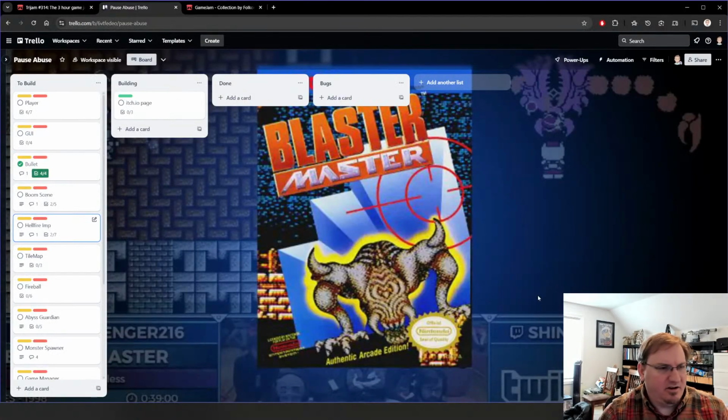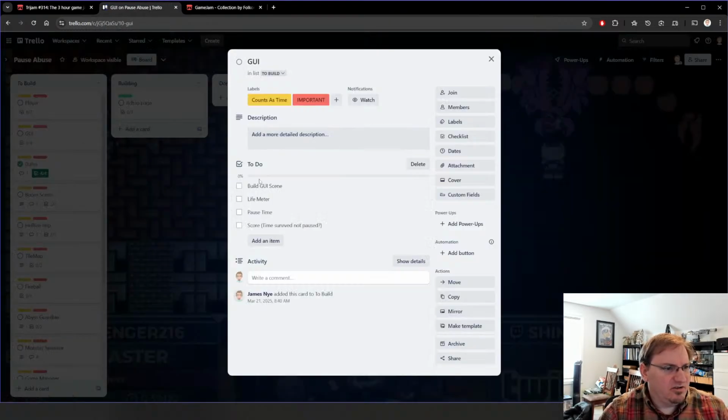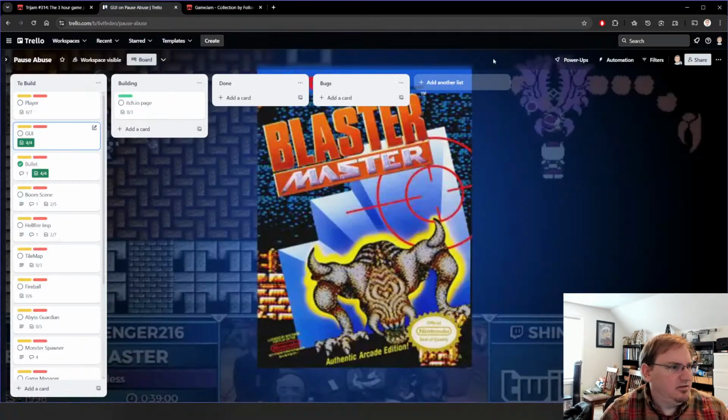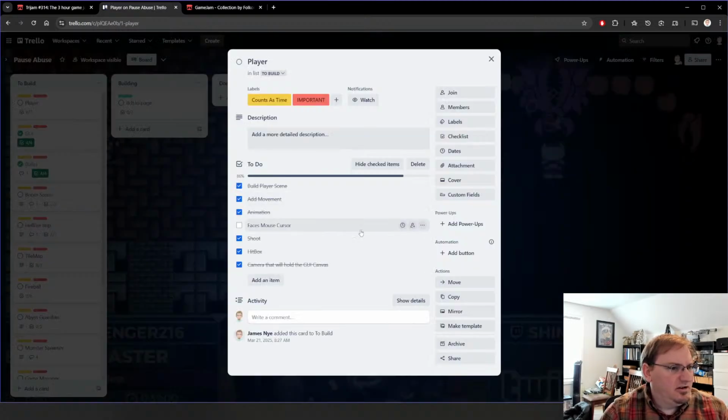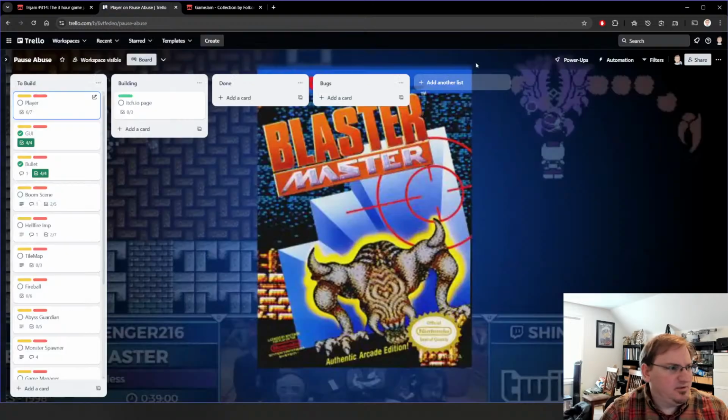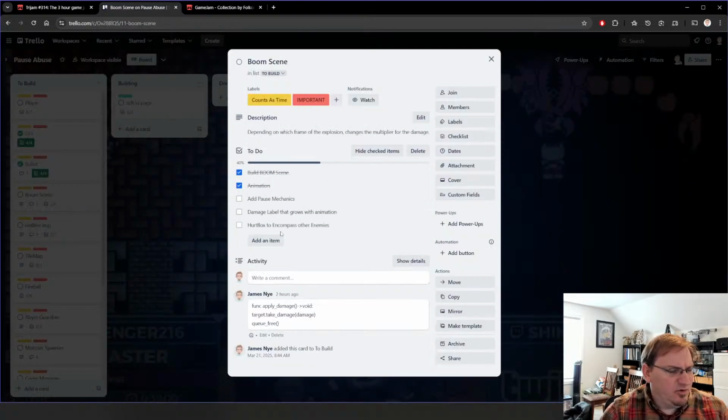Let's take a look at our Trello board. Let's see here. So the GUI, I did build our GUI. Did the life mirror, the pause time, and the score. I have not connected the score yet, but I do have it existing. So that should be all set. So GUI is done. Player, we'll fix that right off here shortly. Faces the mouse cursor. The boom scene, I did see where it was.